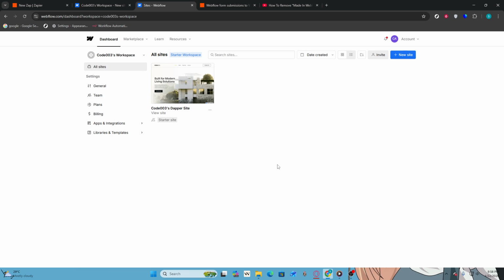After successfully accessing your workspace, locate the option labeled Sites on the left sidebar. Click on this to view all your existing sites. This area is where you will manage your current projects and create new ones.